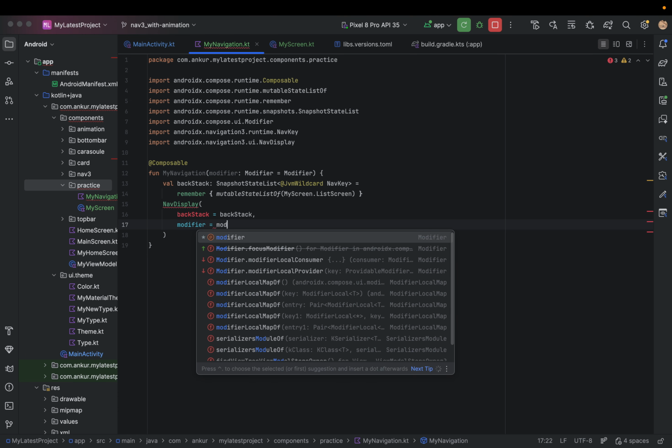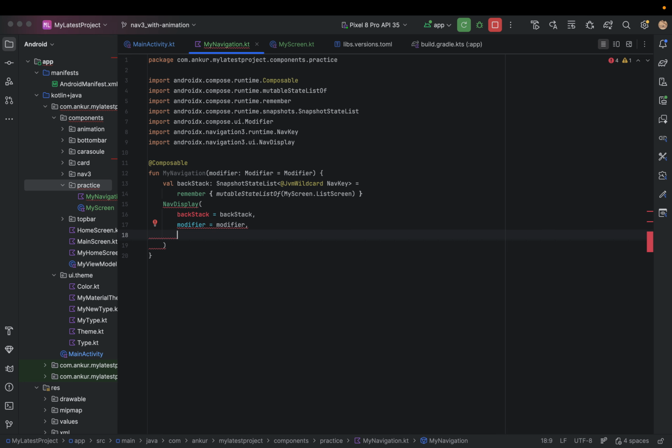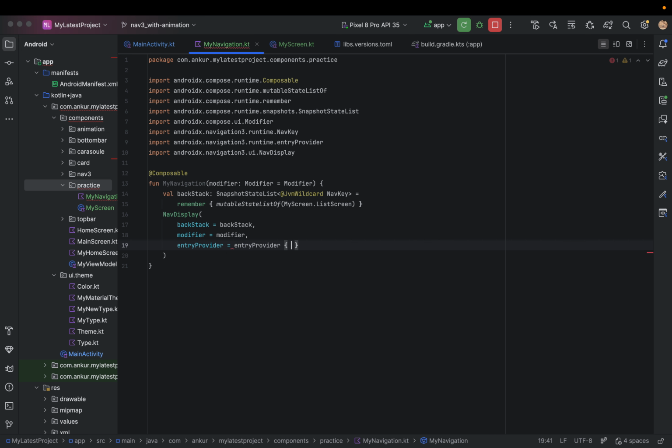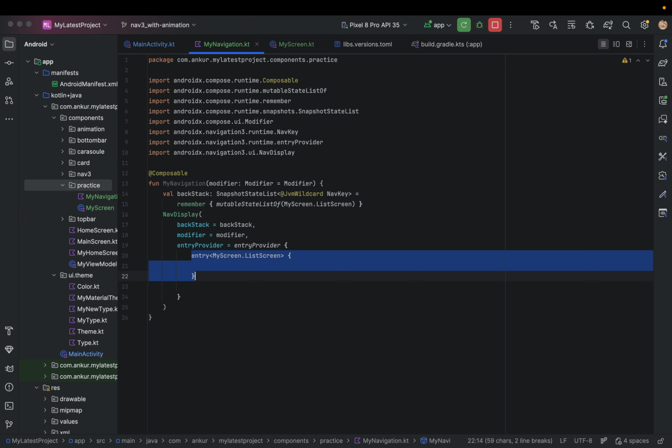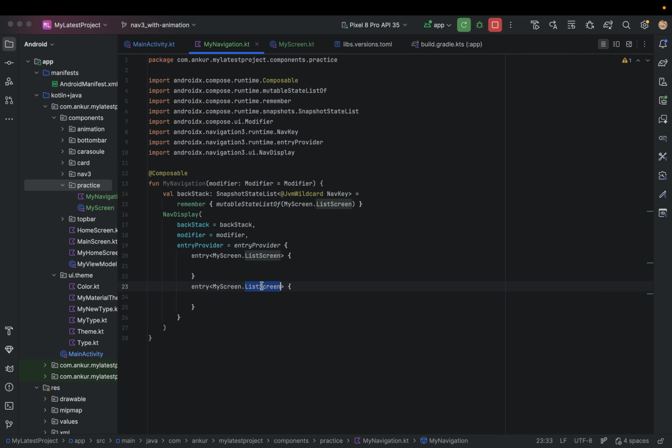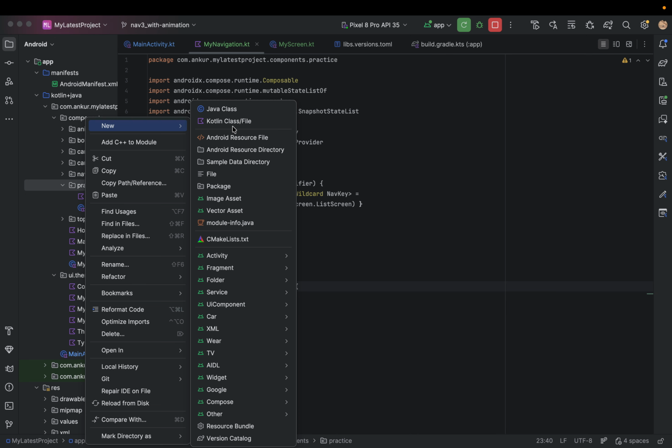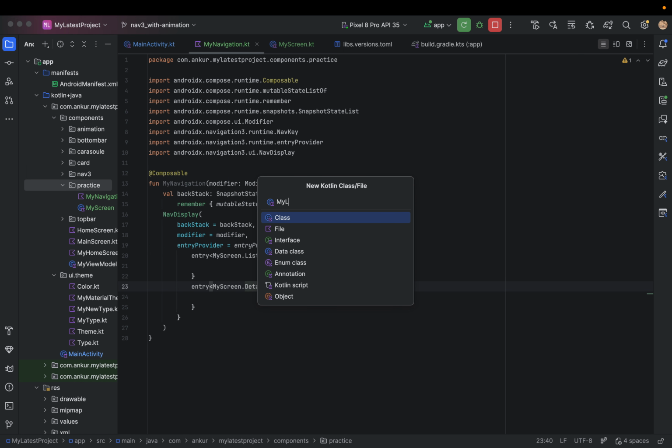Let's add some modifier. After that, we need some entry, so we have the entryProvider, and add some entryProvider over here. After that, we have the entry, and in this entry we need the screen called MyScreen.ListScreen, and the second one is something similar, just DetailScreen. First of all, create a list screen. We are just creating a basic structure, so we can integrate animation later on.